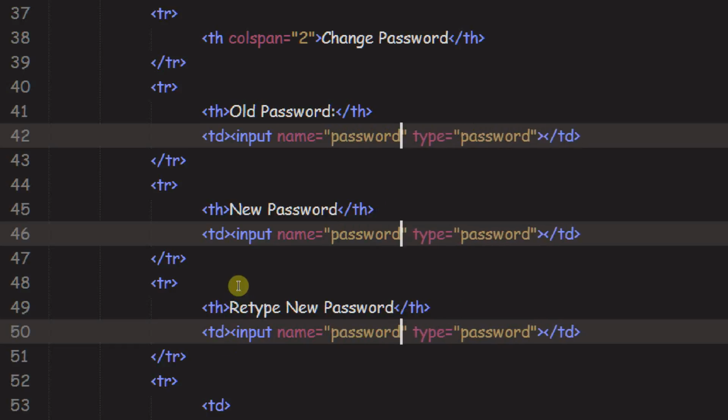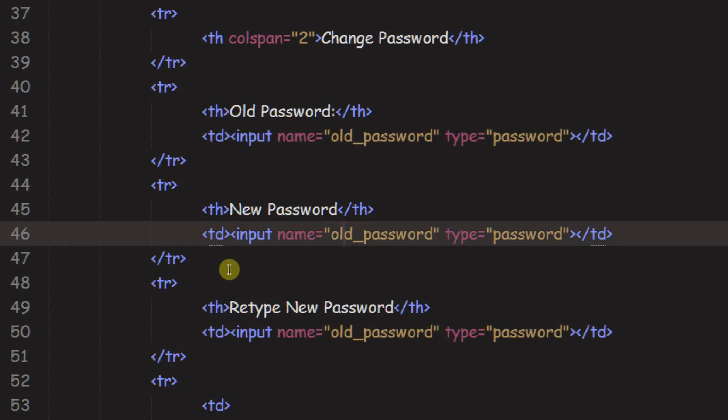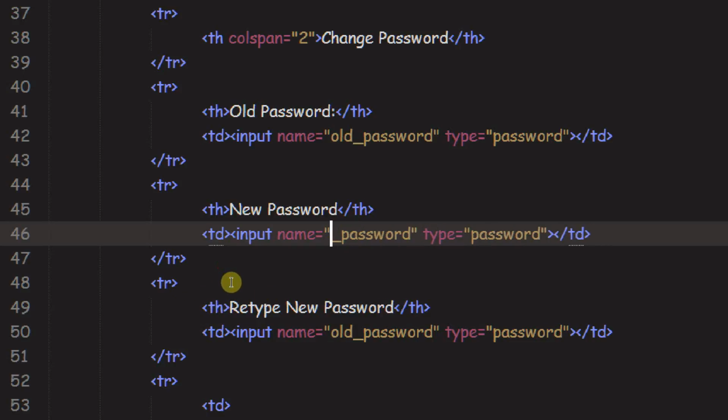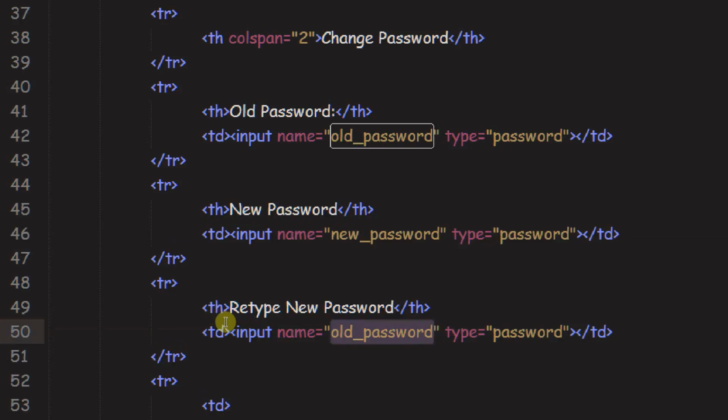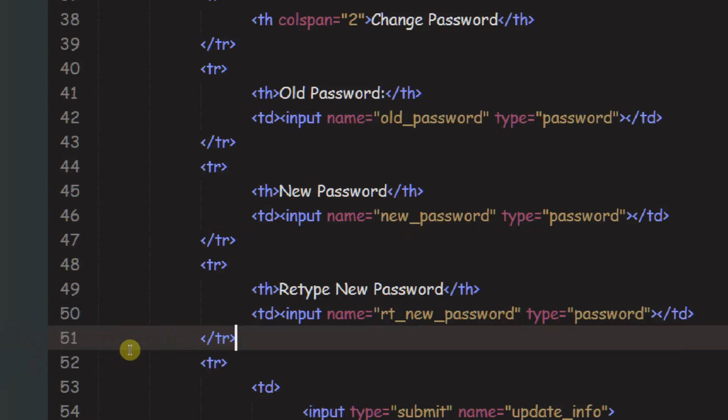The first one's just going to be old password, so I'm going to go over here, old underscore, and then this one's going to be new password. So, oh my gosh, no, come on, new password, and this is going to be rt underscore new underscore password, because you should use underscores, not like the caps thing in PHP.